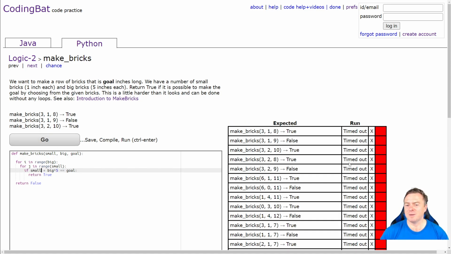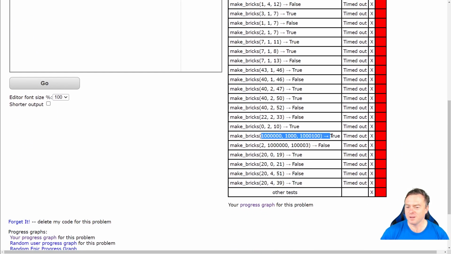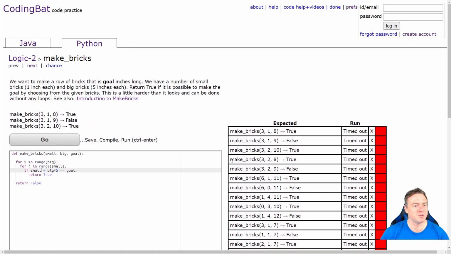Right, so it's timed out. So what I suspect's happened down here, it's done it too big. So what that means is basically it's timed out because the operations, the memory that was allocated to this program wasn't enough to go through and do every single iteration. And that was sort of hinted here with if it looks a little harder, can be done without loops. So we're going to try and do this with some if statements instead.